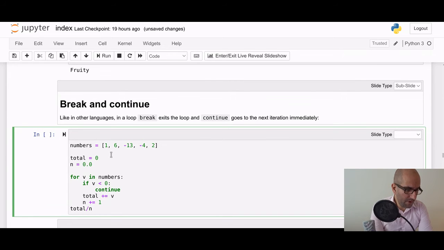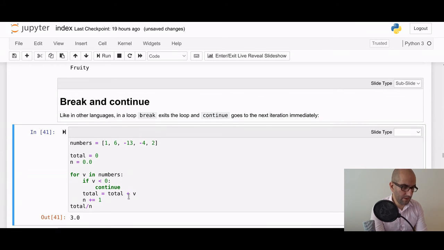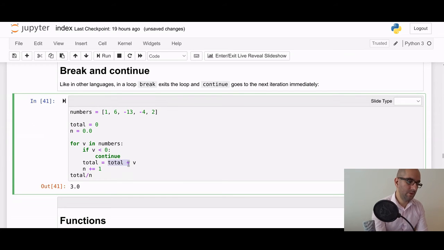And so we have here, as we had before, total initialized to 0, n initialized to 0, and then we loop over the numbers, and if a number is less than 0, then we continue, so it will go to the next one. And here I've also introduced this plus equals operator. Total plus equals v is just a fancy way of spelling total equals total plus v. So these are exactly the same. I guess as I was testing the presentation just before taping, I left some edit errors. All right, so we have plus equals.